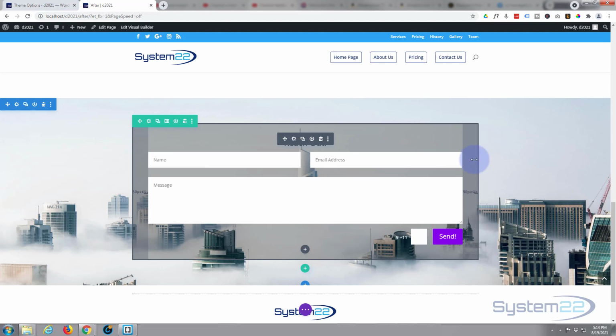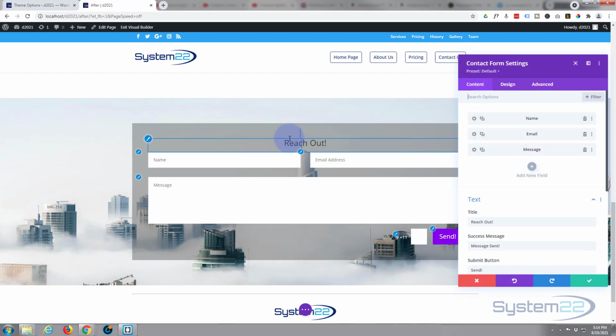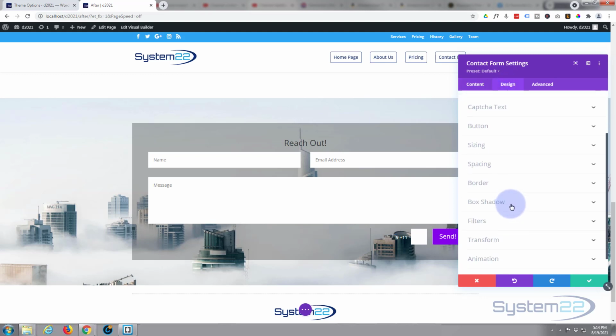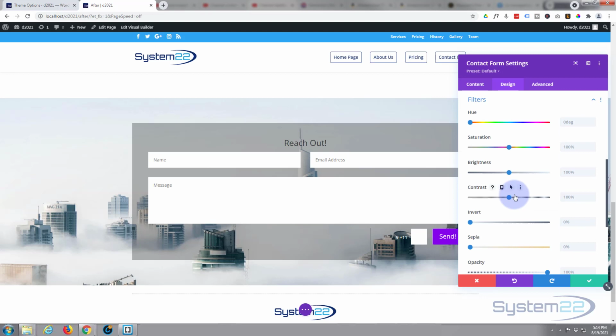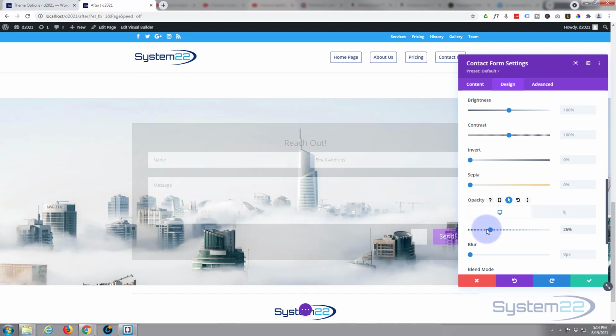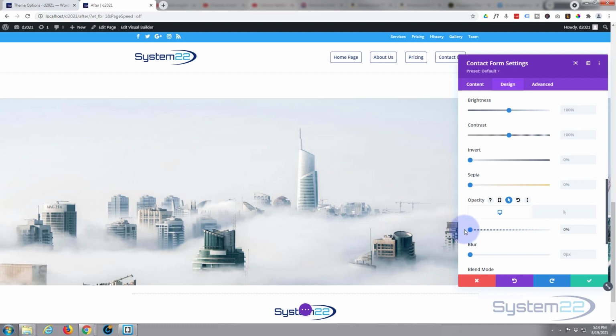So let's do the fade first. That's really easy to do. We can just go back into the form module right there. We'll go over to the design tab, down to filters, roll down to opacity, transparency or see-throughness, and again if you roll over the dark writing you'll see some icons appear. We'll grab the little arrow. Desktop, I don't want to see it at all, so I'm going to take the opacity all the way down so it's totally invisible. Still there, but you just can't see it.